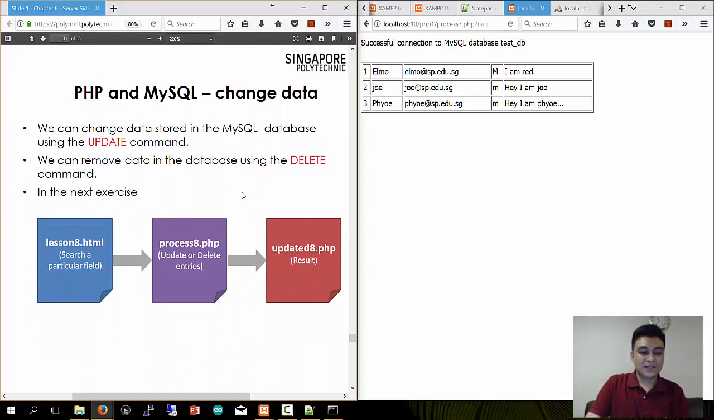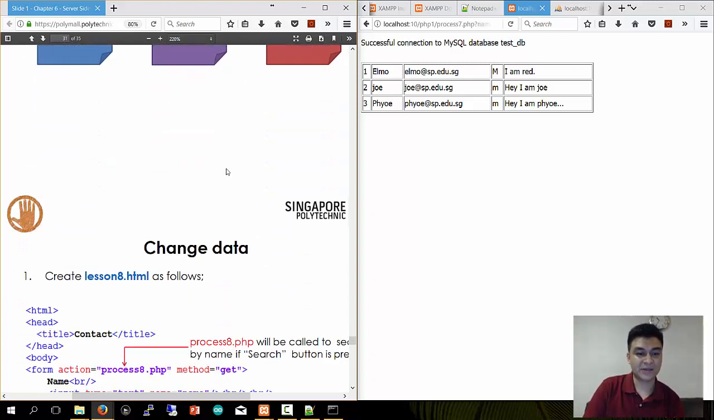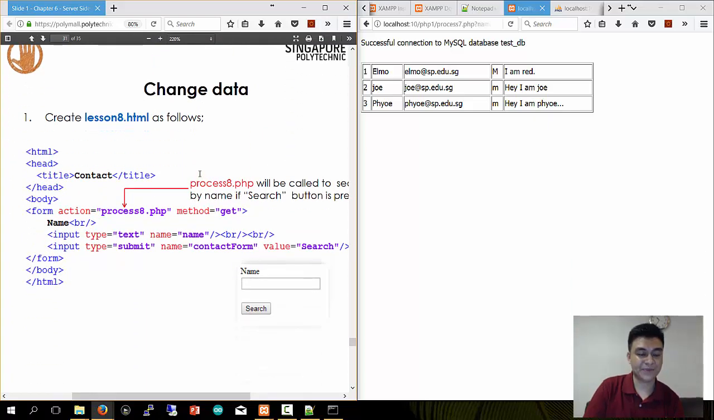Next, the last part of the lessons is lesson 8, in which we are going to create an HTML page, which will be passed to process 8. Then we do some updates. We can change the data stored in the MySQL database using the update command. Now we learn the third query, called update. We can also delete or remove data using the delete command, which should be covered in lesson 8.